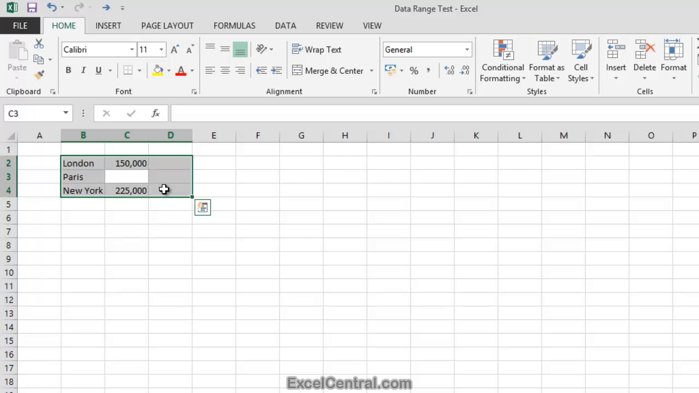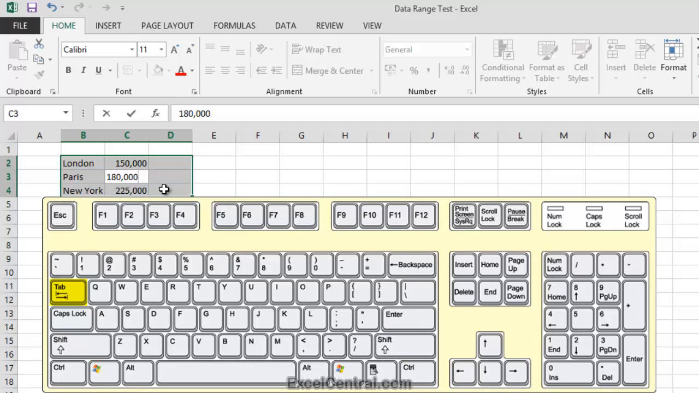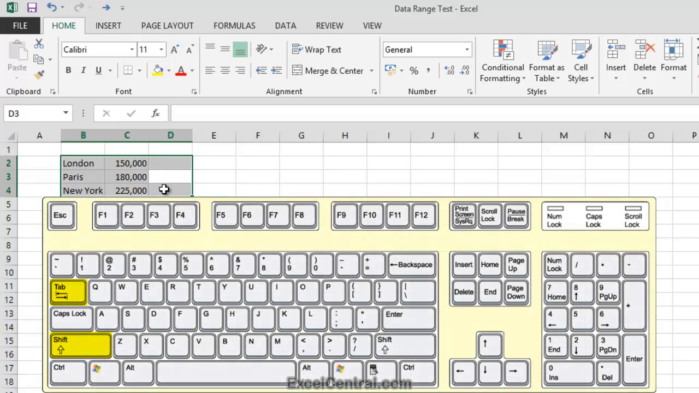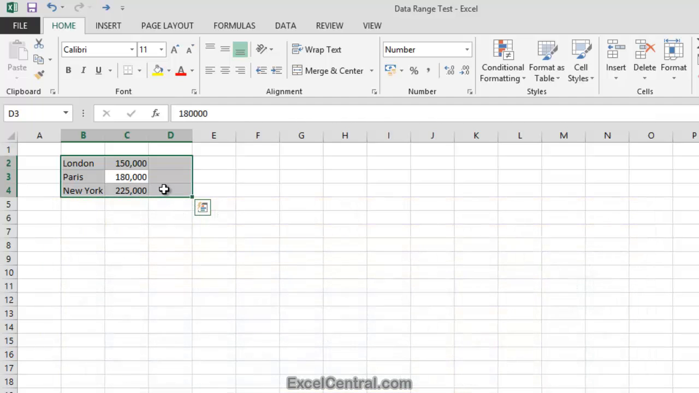In cell C3, I'll type the Paris sales now of 180,000. And this time I'll press the Tab key. When I press the Tab key, as you'd expect, the active cell moves to cell D3. Tab works in the same way as Enter. In other words, holding down Shift will reverse the navigation behavior. I'll do that now by holding down the Shift key and pressing the Tab key again. And this time, I move to the left rather than to the right. Let's try again. Shift+Tab, Tab, Tab, Shift+Tab, Shift+Tab, Tab, Tab.